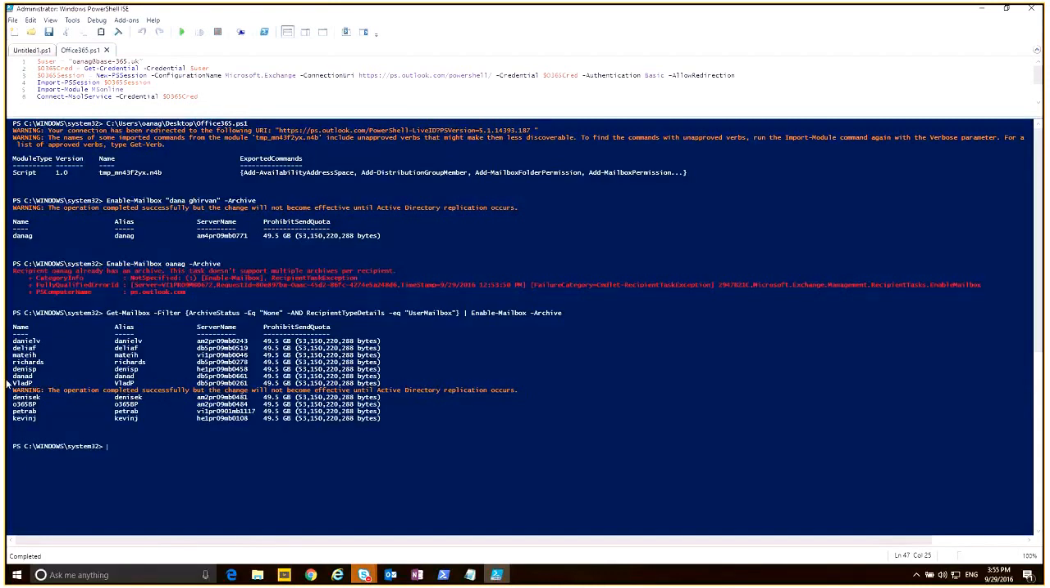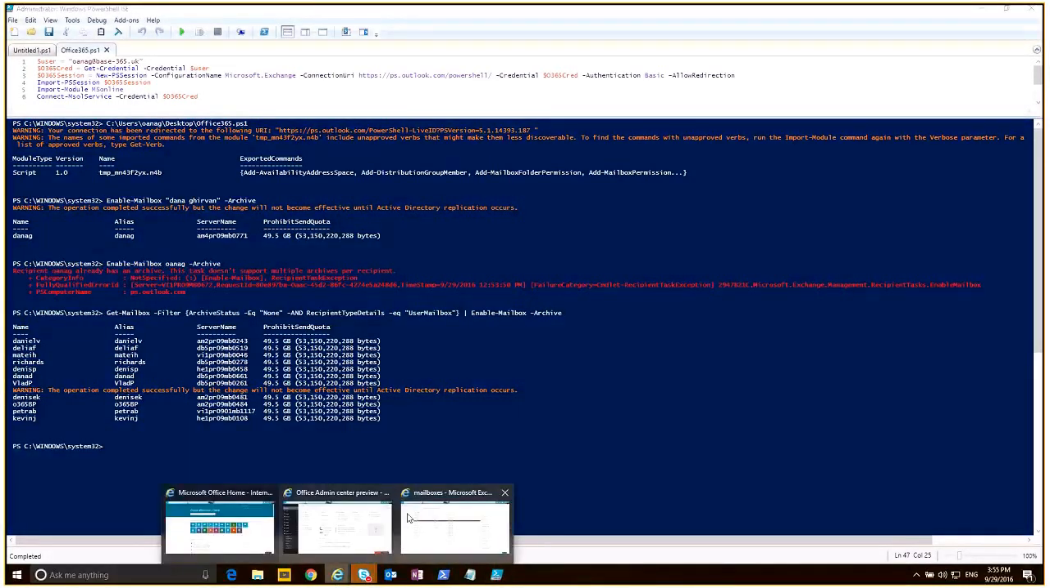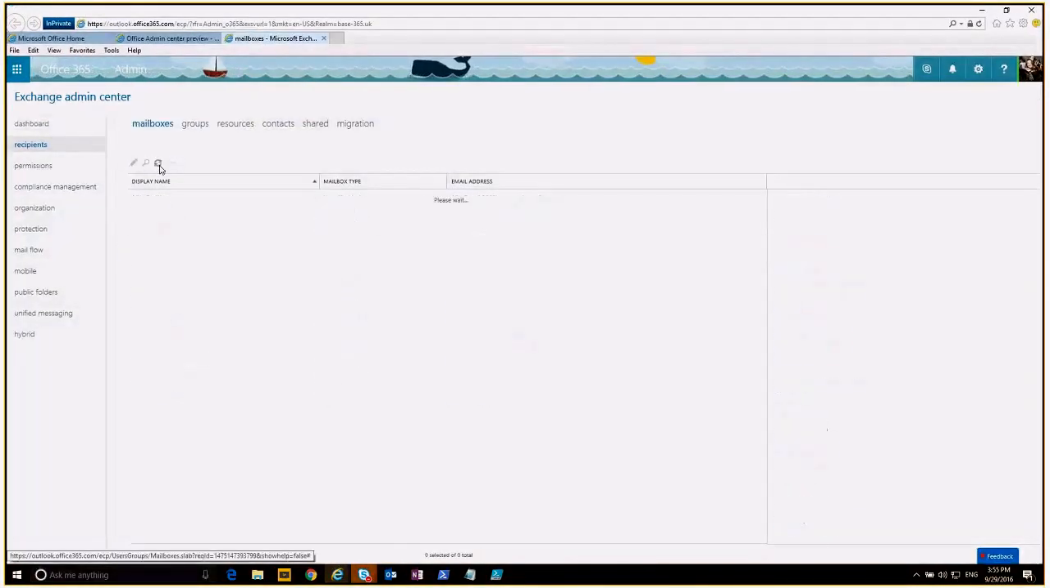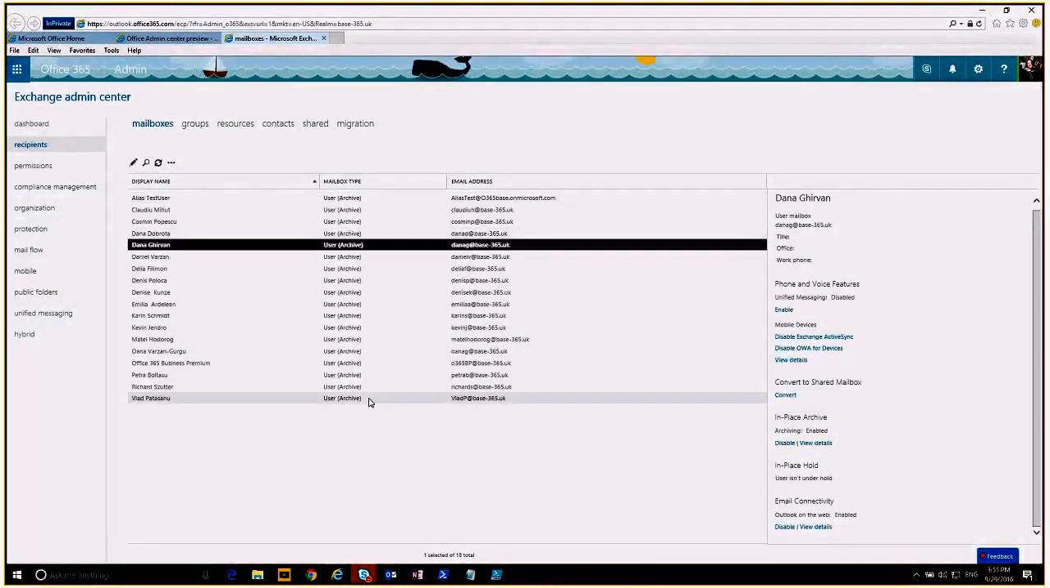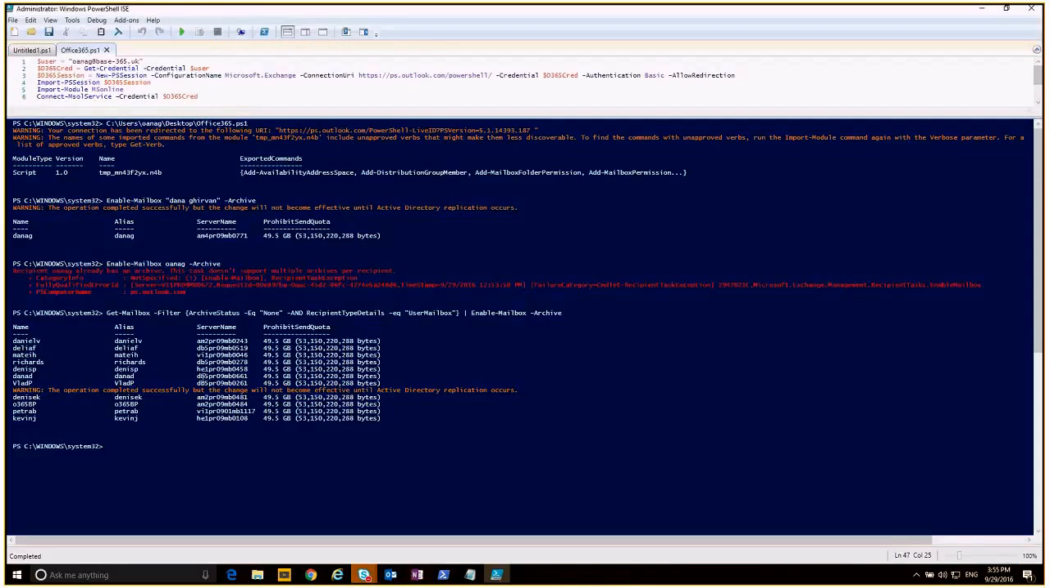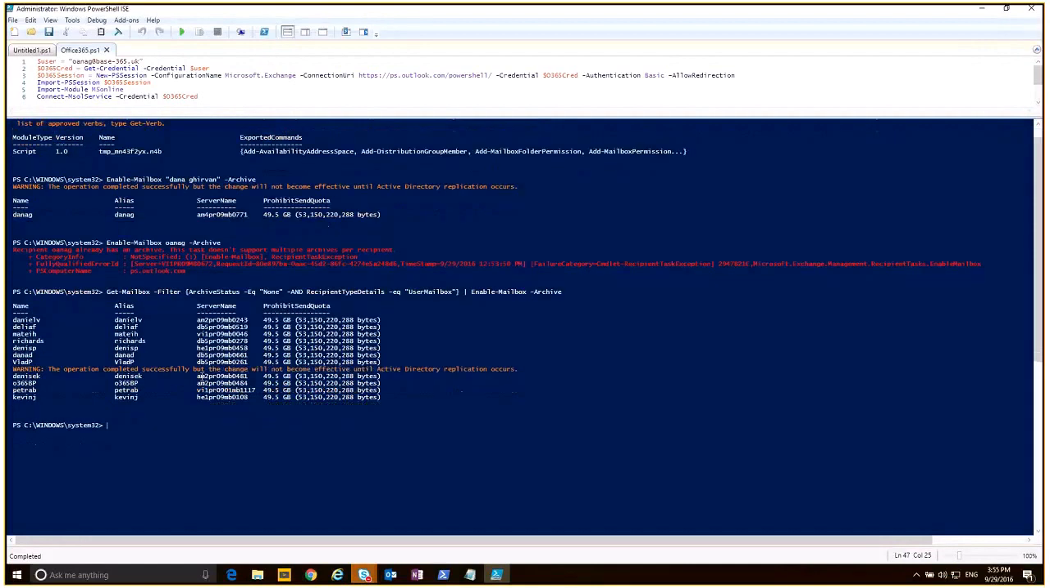Okay. Now that we have seen that all these users have received the archive, let's check in the GUI, in the Exchange Admin Center. I will hit refresh, and now indeed all my users have received an archive. It's important to know that this cmdlet applies only for the users that don't have an archive already. But what if I made a mistake and I want to reverse my action?